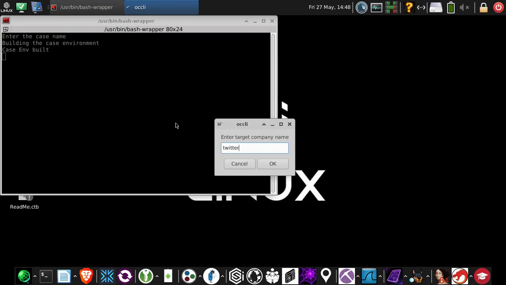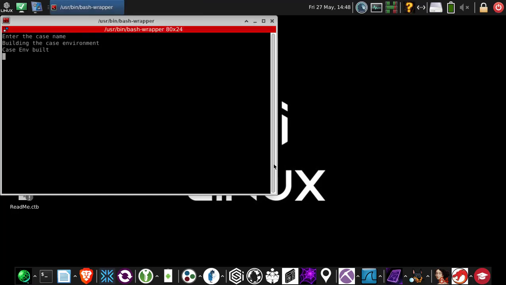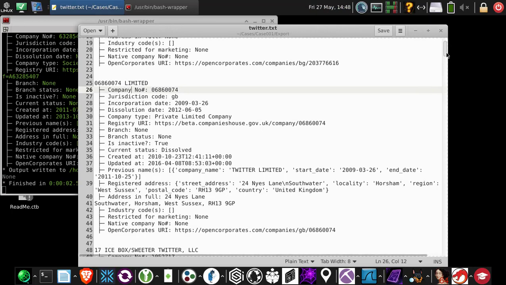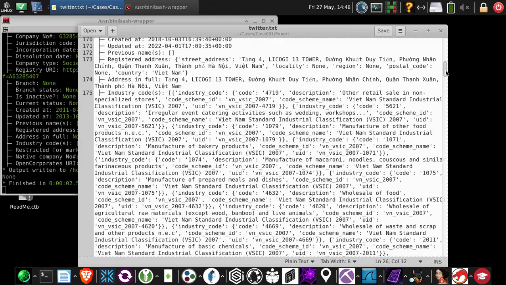Twitter's in the news, so we're going to look to see if we can find any information on businesses with Twitter in their name. Hit OK. Usually pretty quick, connecting to api.opencorporates.com. And in the background, it popped up that information and then dumped it to a TXT file that's going to be in our cases folder. So here we see tilde cases, case 001, and then export. So here we go. Ton of organizations that do have Twitter in the name.